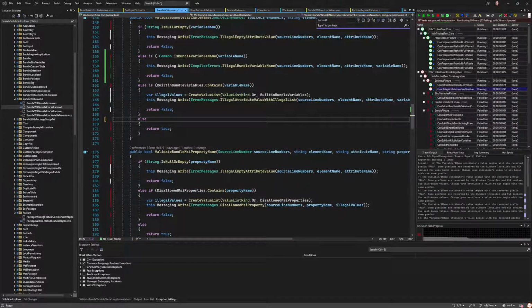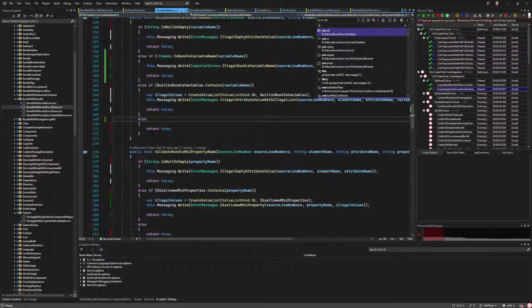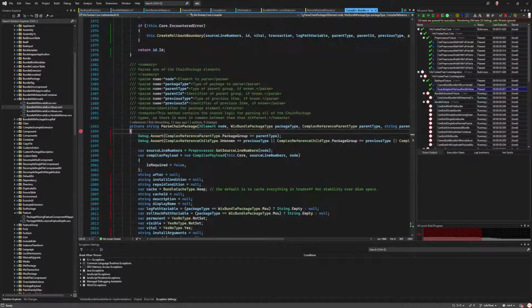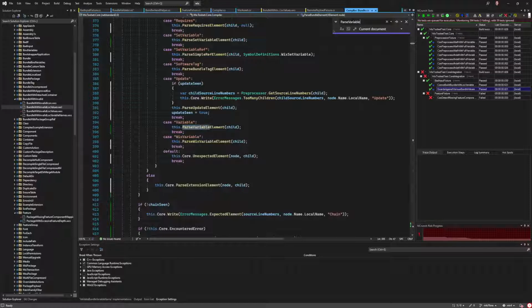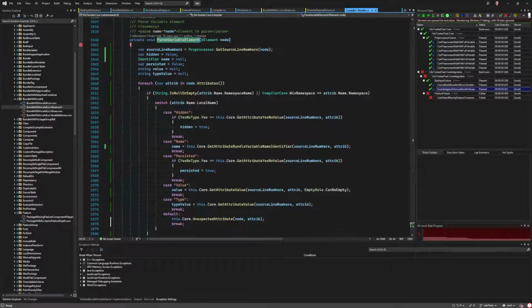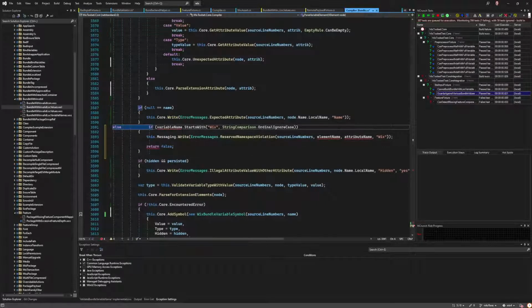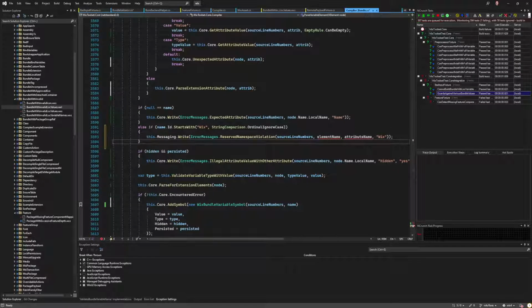So let's then go to, where was I? In the compiler bundle, and I don't need this breakpoint anymore. Parse variable element, please. And I need to bring this check back here. If the name.id starts with Wix, you can't do that. That's not allowed. And this check goes here.